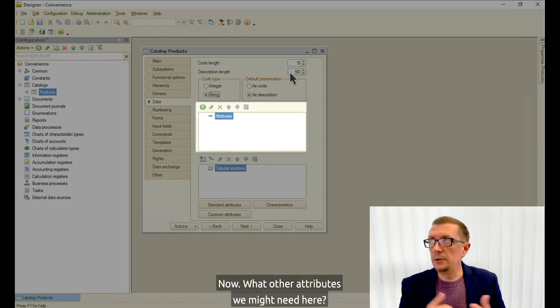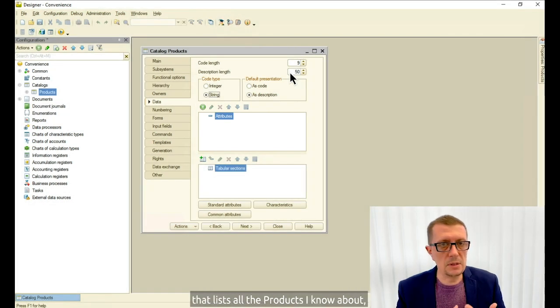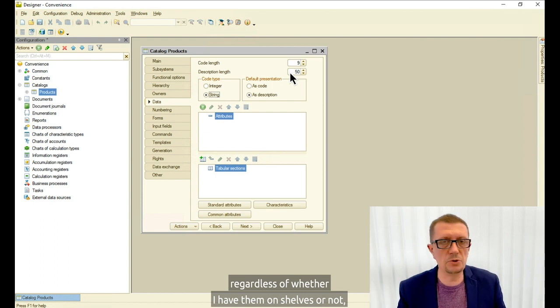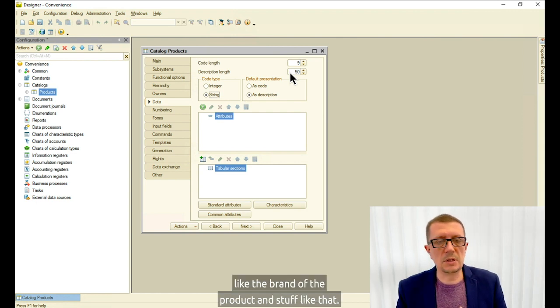Now, what other attributes we might need? My idea is to have the catalog that lists all products I know about, regardless of whether I have them on shelves or not, how many of them, etc. So here I want attributes like the brand of the product and stuff like that.